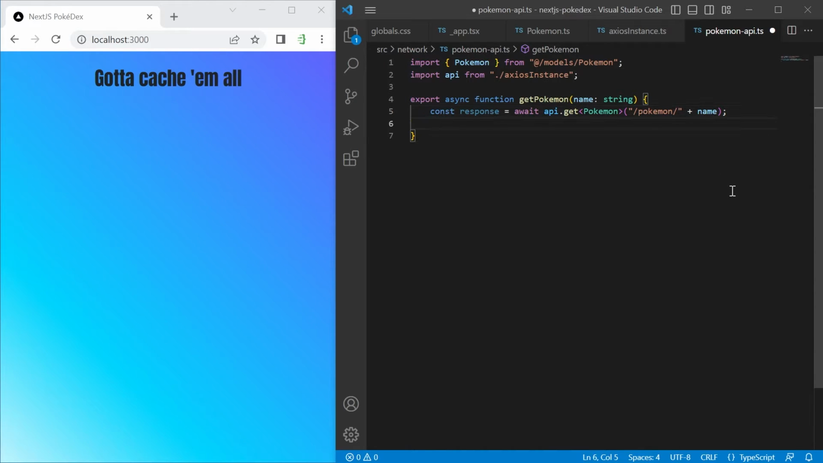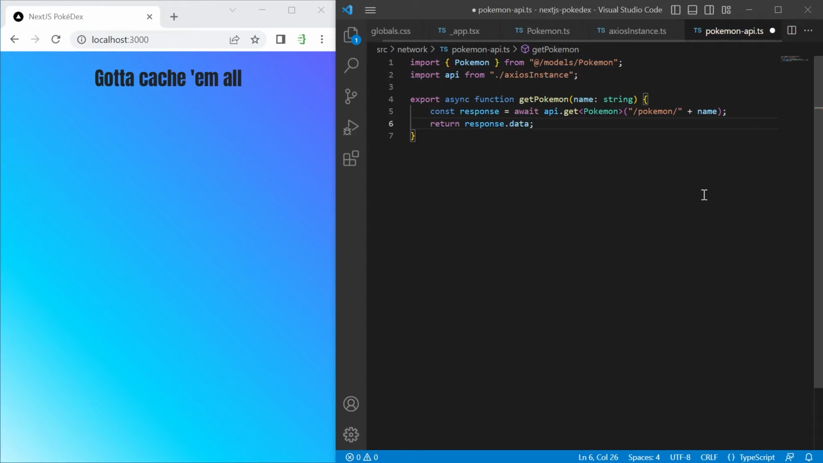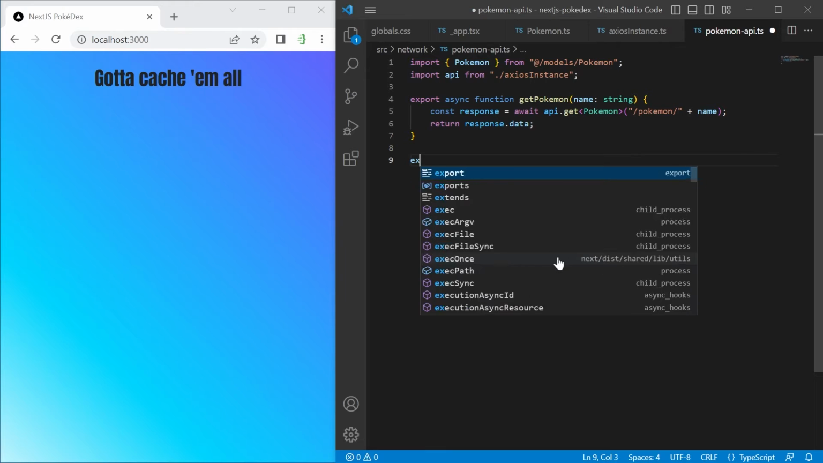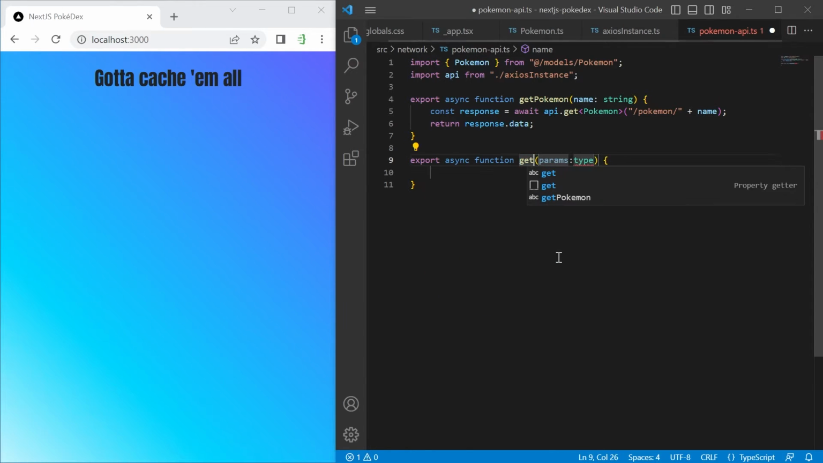Alright, and then we want to return response.data from this function, which will be of type Pokemon, because this is what we used as the type argument here. And then we need one more function for fetching a page of Pokemon. So again, export async function, get Pokemon page, and we will pass the page number as an argument to this function.